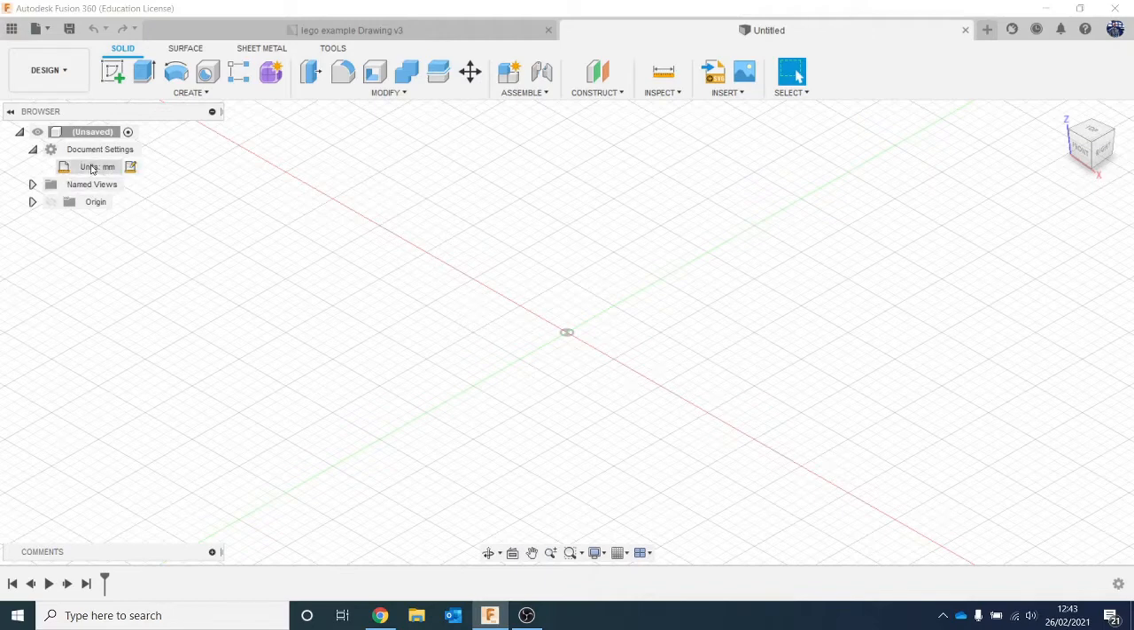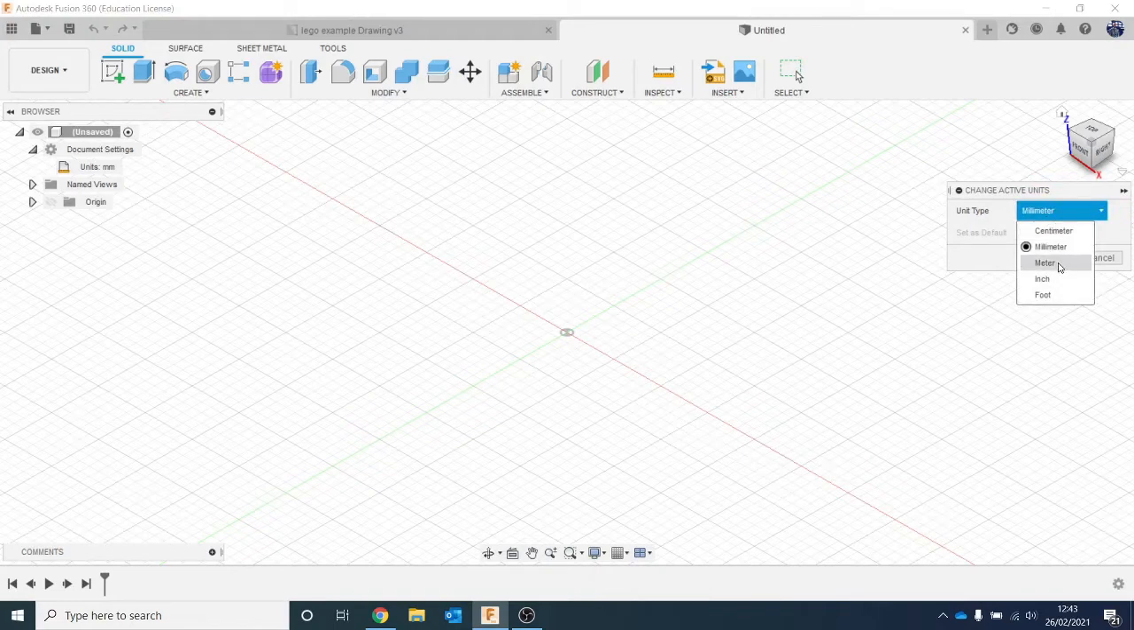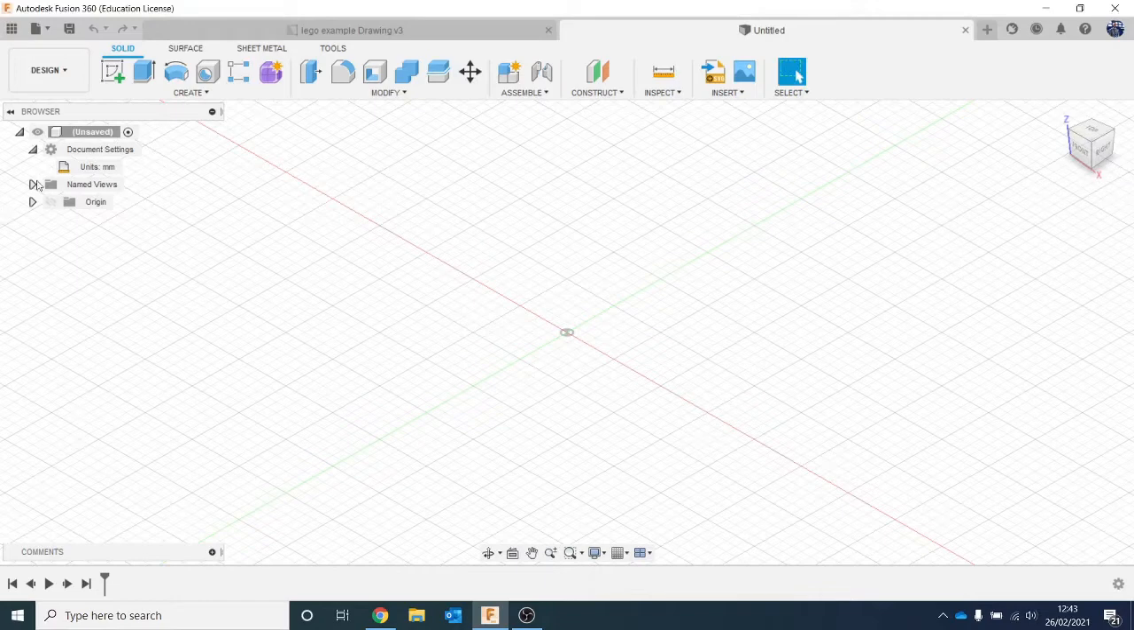You can change that quite easily, so just hold down and then go to this icon here, click, and this little menu will appear. So I've got millimeters. You can have centimeters, meters, inches, or feet if you wish to as well, but we will stick to millimeters for this. And then that is the basics of what we're doing.